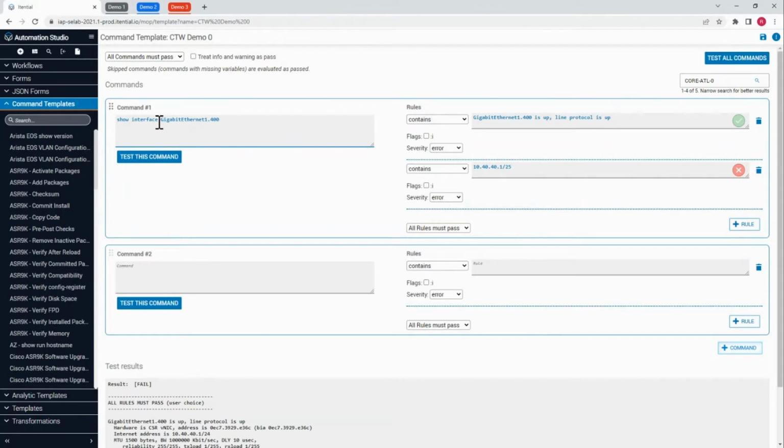So now, because the output of this is just tied to the show interface command, we could also create another command, and we could do something like show ARP at 1.400. Okay, so now we can show the ARP table, and specifically for this particular interface.